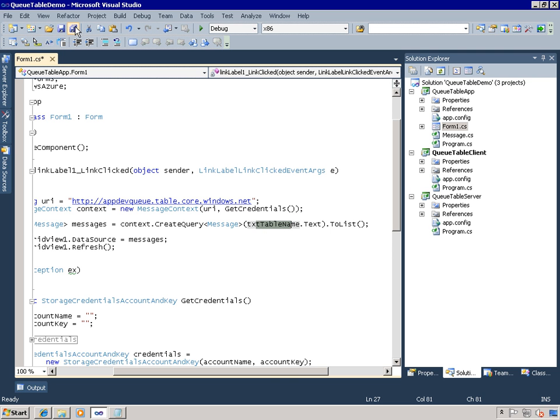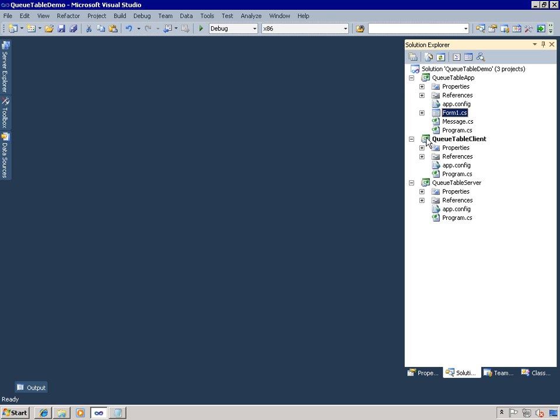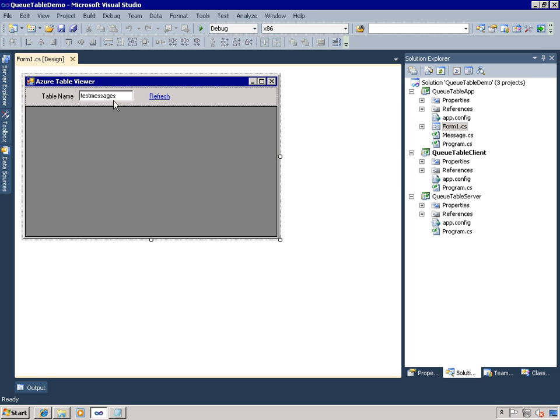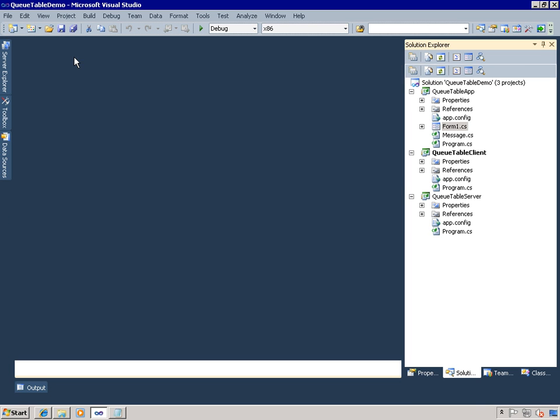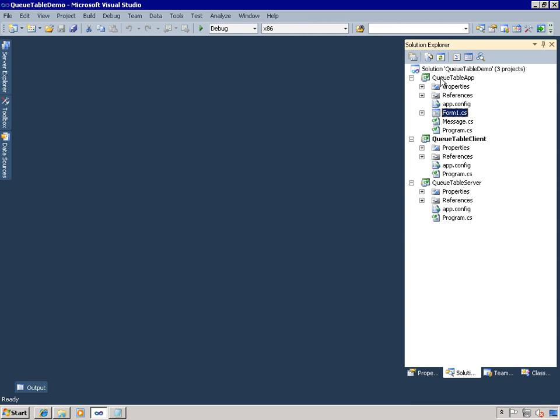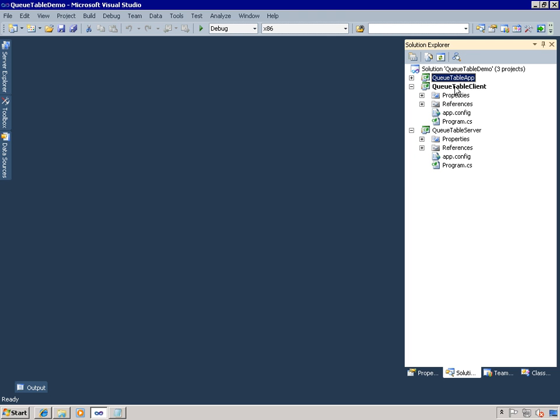So if we open this real quick and look at this, let's look at the form. It's a very simple form. We just have a text box that specifies the table name, and then on the click of the refresh link, it will go query that table specified in the text box for all the messages that are in the table and bind those results to the data grid view that is right here. All right, so we're done with the Windows Forms application. That's very simple. So let's move on to the table queue client.